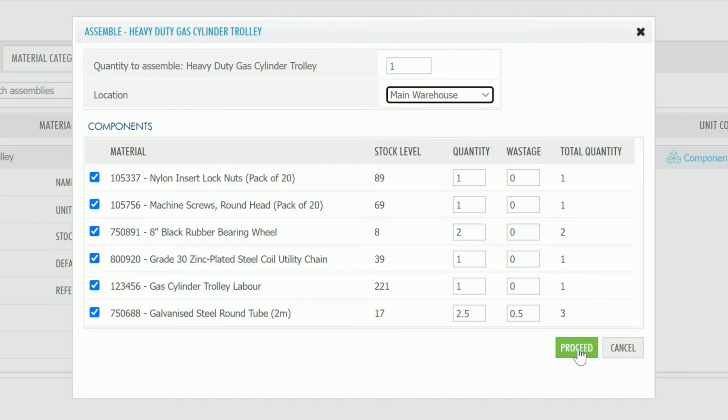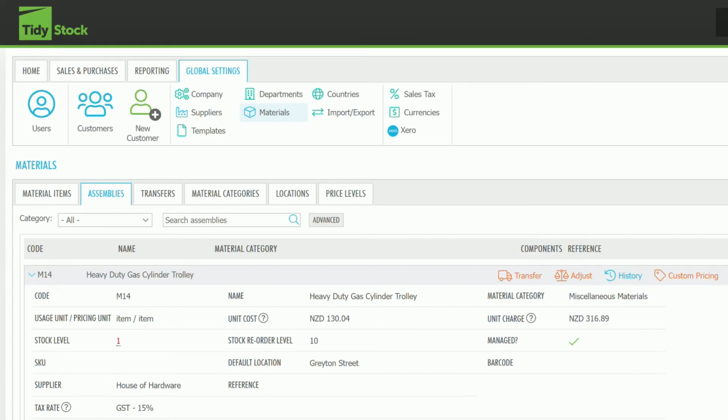You may need to do a material location transfer or make a purchase order if you don't have enough stock to create the assembly. Once you hit Proceed, the components have been assembled and you can see that the stock level of the assembly has increased. Assemblies are always managed, so you can track their entire transaction history but can't manually overwrite the stock level.